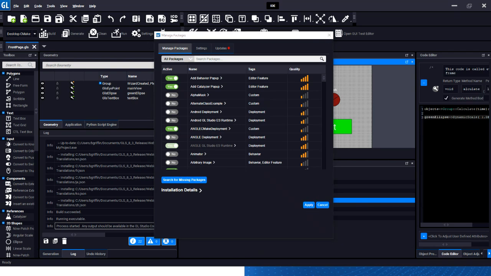Okay, next question. Does IDE integration support all versions of Visual Studio? So the IDE integration will work with versions of Visual Studio that are currently supported by GL Studio. So I believe that is Visual Studio 15, 17, 19, and 22.